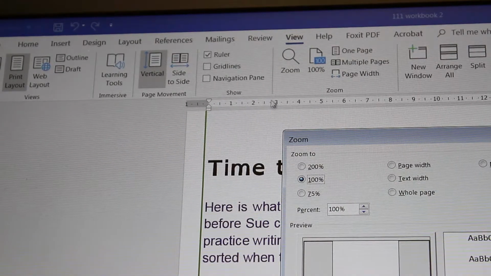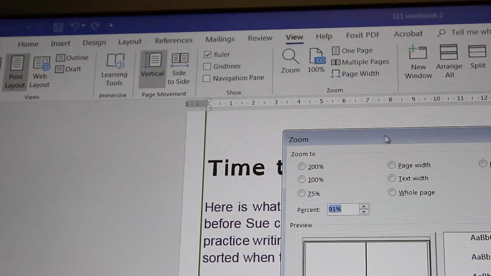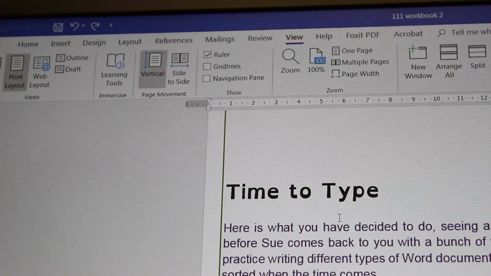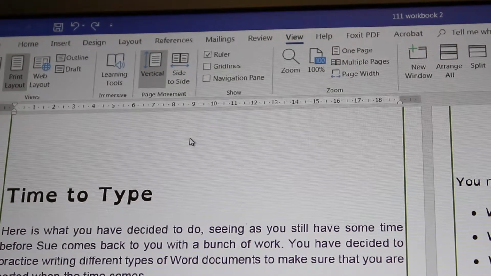If we click zoom itself, we can actually manually dictate how zoomed we want it and press OK. So that's a really good way of having a lot of control over your zoom.